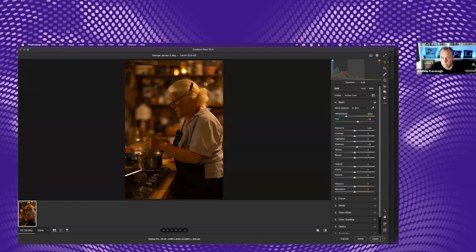Okay, so the way I like to work is I go through this basic panel, and the first thing you'll see is a white balance eyedropper. If I felt that this image had a color cast, I would choose that white balance eyedropper, click on a neutral gray, and then fix any color cast. I'm more concerned about how dark it is right now, so I'm going to go through the exposure and highlights and shadows options.